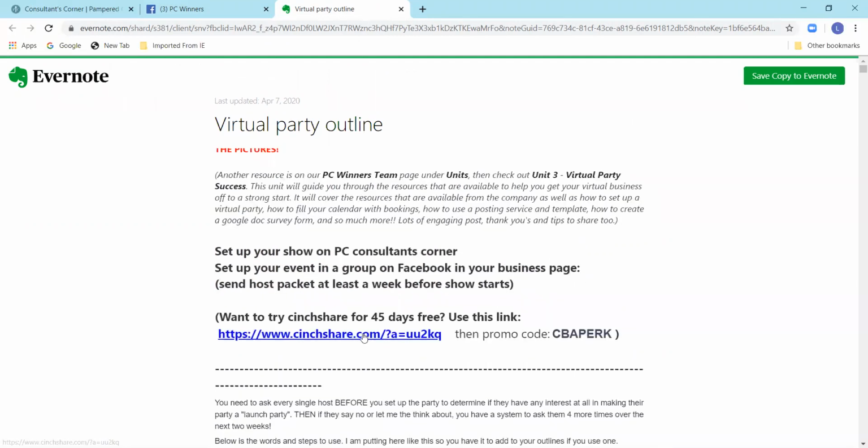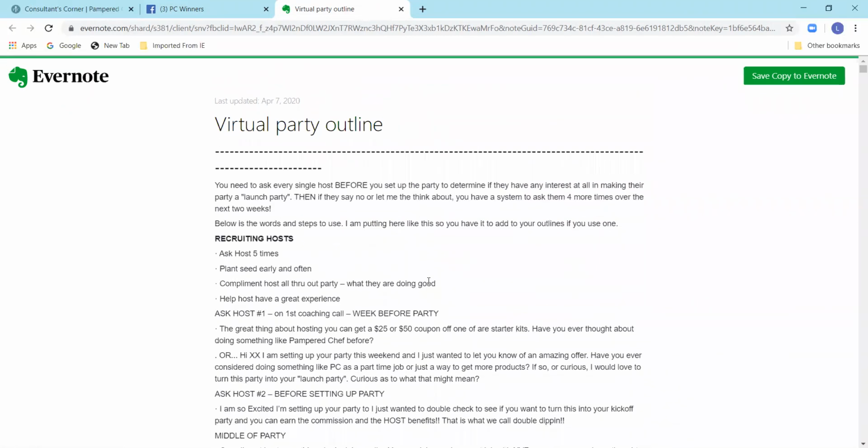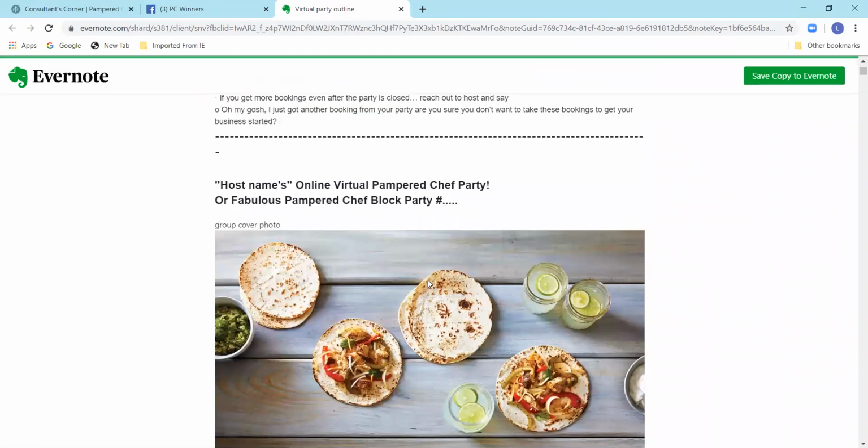Using that perk and this link. And that's something that will post for you. And then it just gives you all the information you need. It walks you through an entire party.